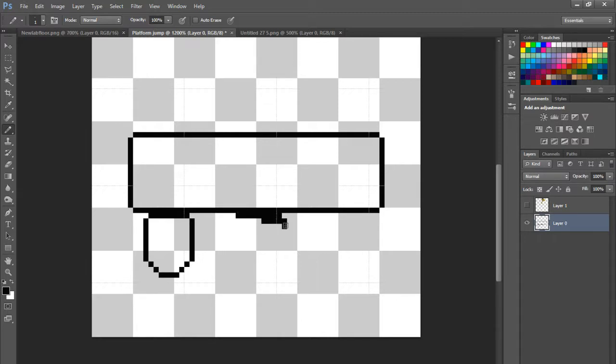And with pixel art, you want to make sure that everything's kind of aligned, so it doesn't look all wonky when you put it in the game, because players will notice that. And there we go. Oh, see, there's a mistake right there. So you need to add one more.